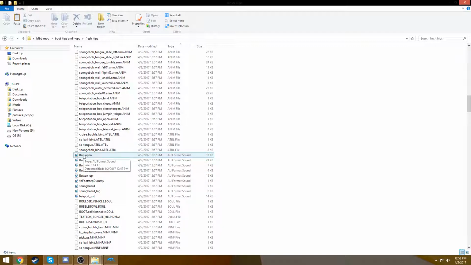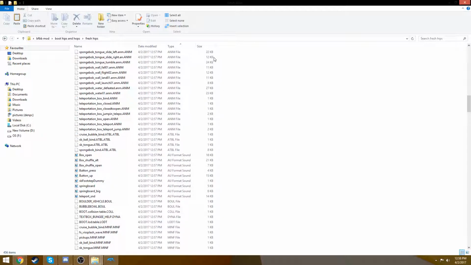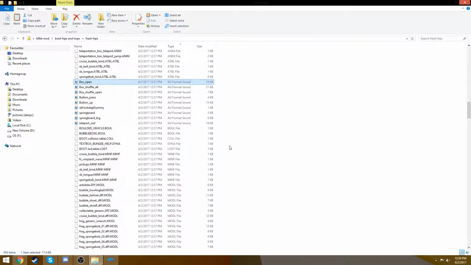But the hard thing about this is every single file in here, and this is very important, every single file in here, if you're replacing a file, has to be equal size or less size than what you're replacing. So if I wanted to replace box open with a different audio file, the audio file would have to be 18 kilobytes or less. It can't be 19 kilobytes and so on. It has to be 18 or less. You can't replace stuff with things that are bigger.